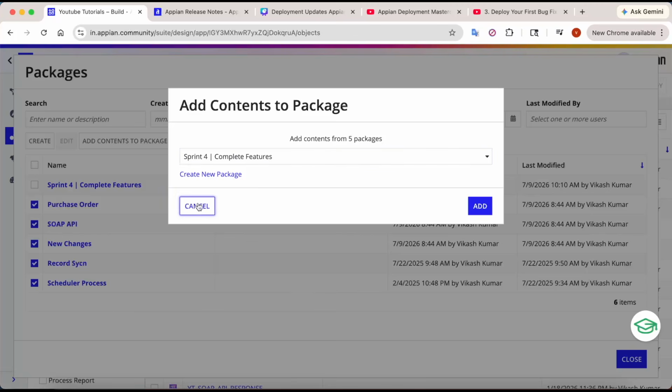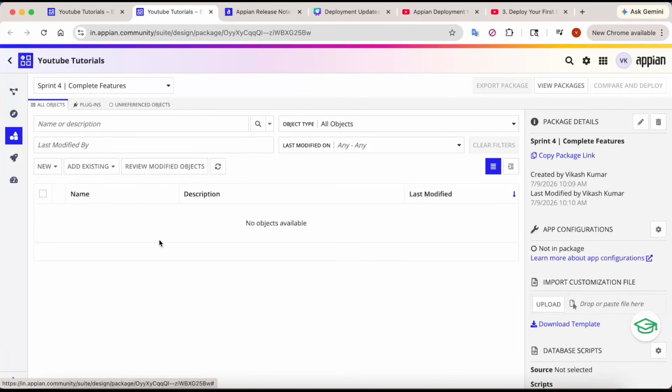Before adding, let me show you what is actually in this package right now. This package is completely empty, no changes, no objects are there.